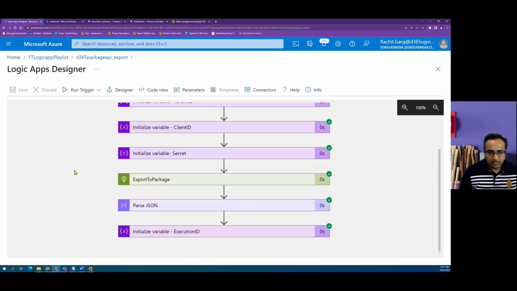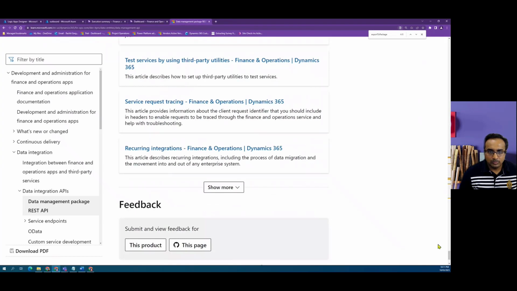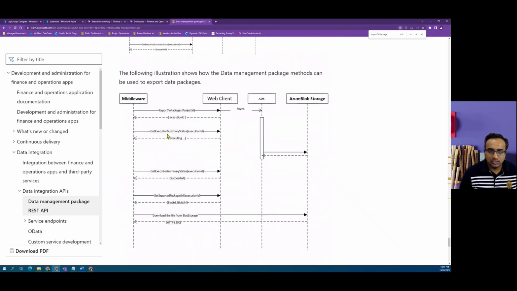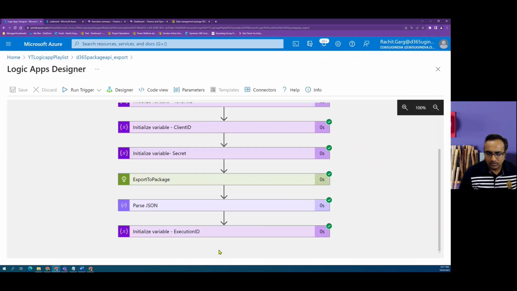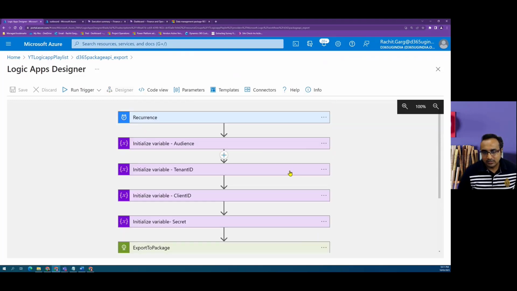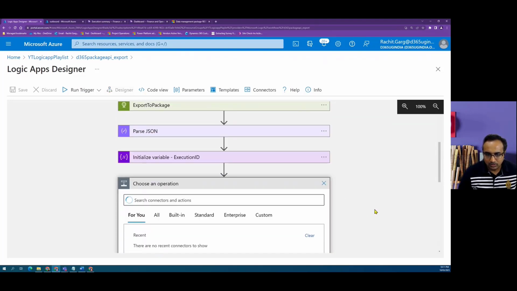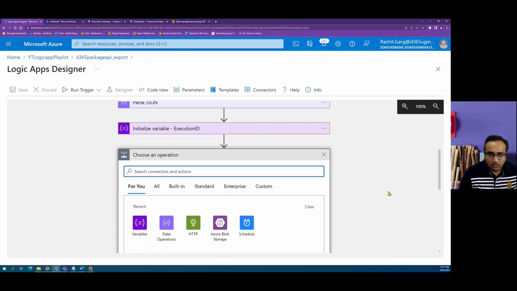So let's take a pause and see where we are in this whole process. We have done our first HTTP call to export the package, and we have extracted the execution ID. Now the next step for us is to check the execution summary status. In the real world, you can have some timer and a while loop to check until the execution status is succeeded, then you move to the next step. But just to keep things simple in this video, I will add a timer and then we will add the call to check the status so that we are pretty confident in this case that the call will be successful.